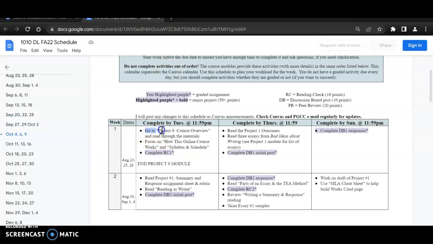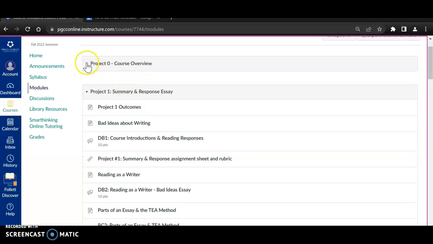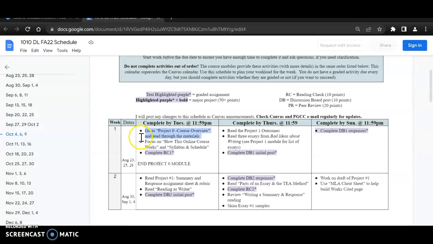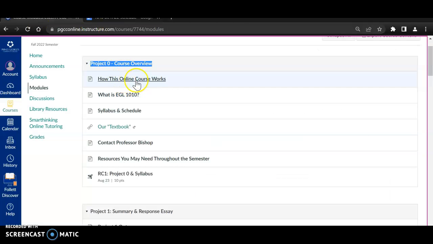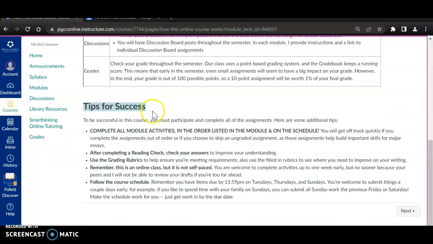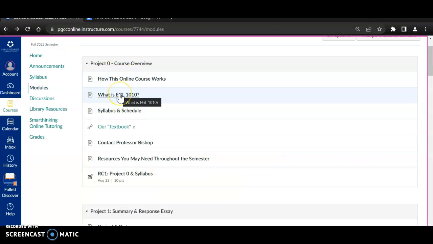The schedule says, go to Project Zero course overview and read through the materials. So you will go to Project Zero course overview and you will read through all of these materials, focusing on, let's see what the schedule says, how this online course works and syllabus and schedule. So these are the 2 most important areas for you to focus on. So you will open up each of these items. Some of them will be built right into the page. And then you can either go to the next item by clicking next, or you can go back in your browser and go to the next item.